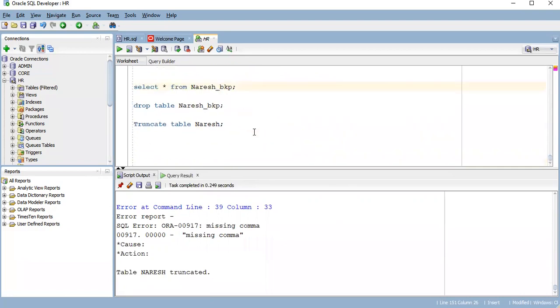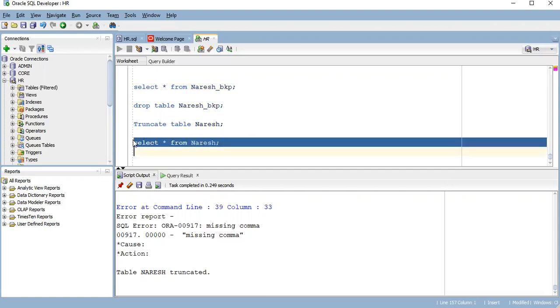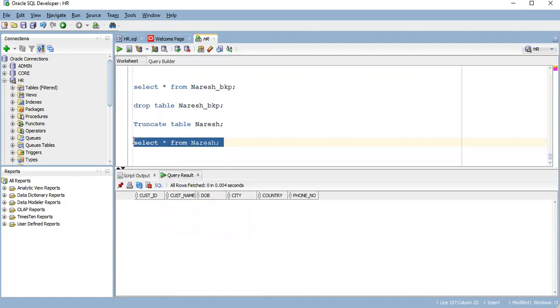You go and see the Naresh table. What will it show? Only the data it will show, sir. Only the structure it will show. Okay, sir. It will not show the data. Yes, truncate means it will remove the data. It will not remove the structure. Structure means table. Yes, sir.